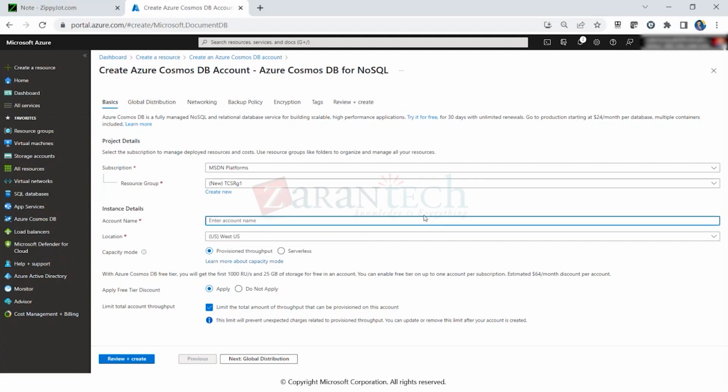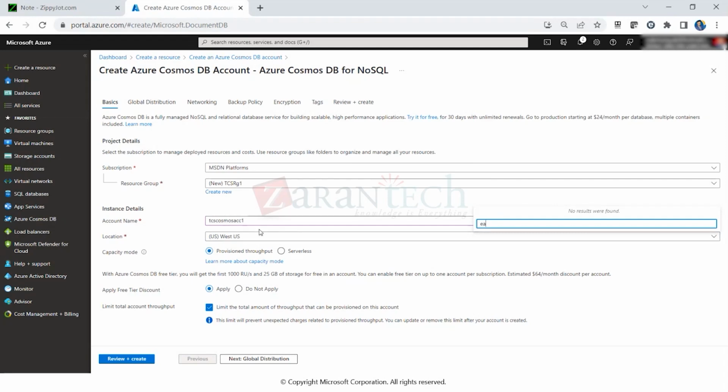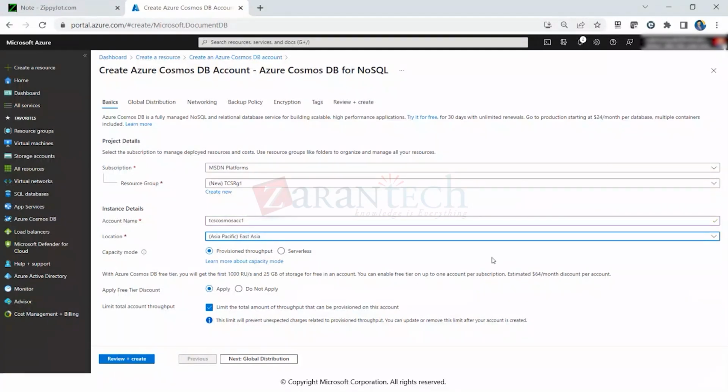And I want to create account TCS Cosmos account 1. Whatever unique name, globally unique name you have to provide. Select your region. Select your region, East Asia.